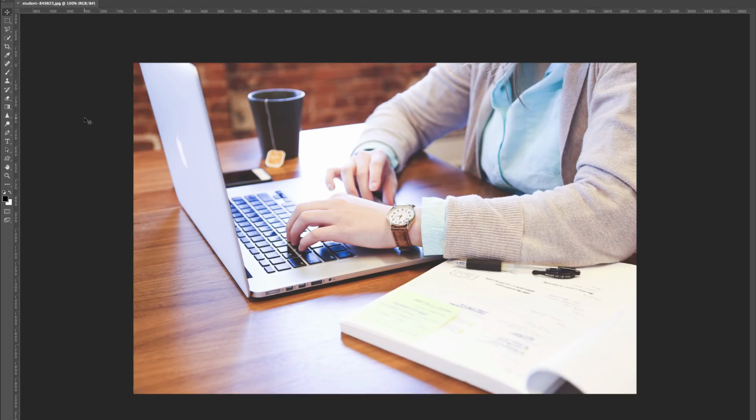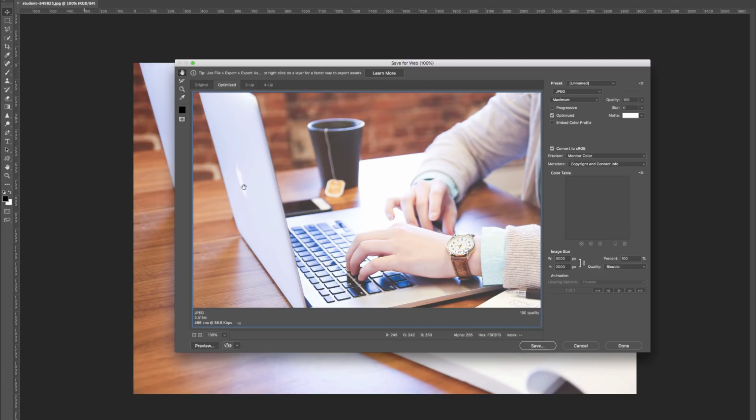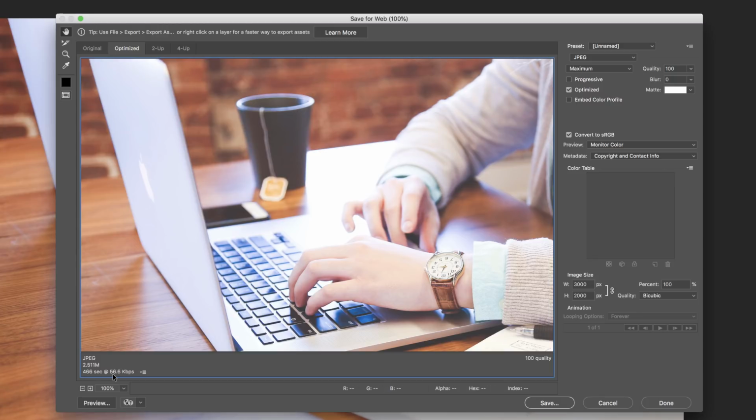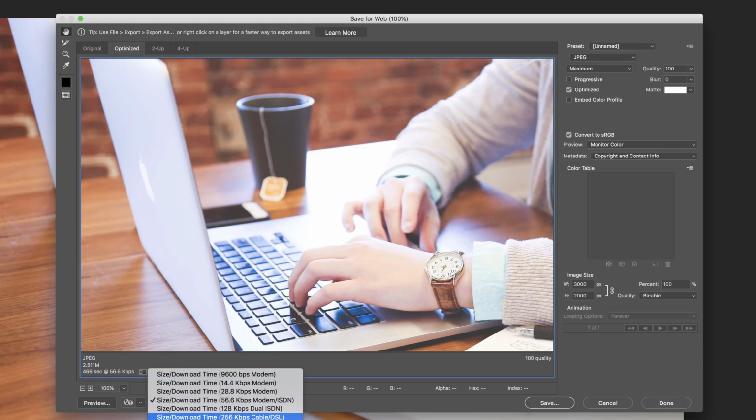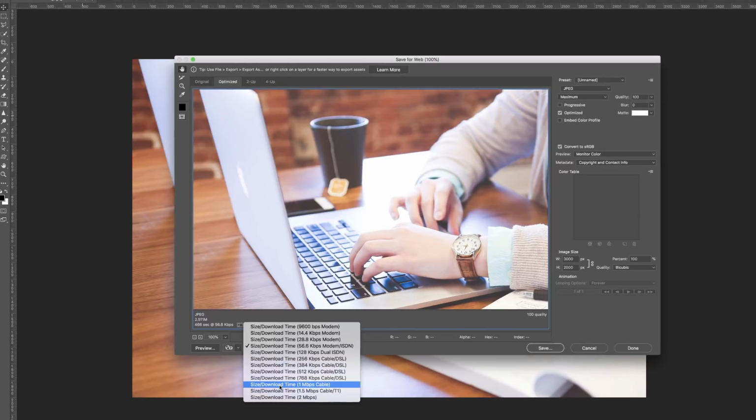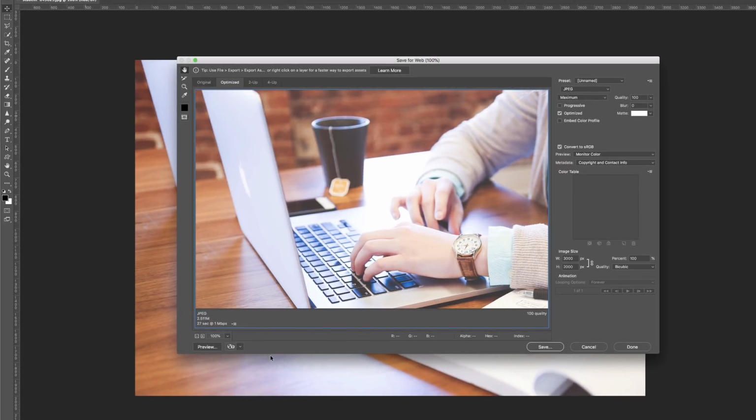The problem is this image is way too big. So let me show you what I mean by that. If I pretend I'm saving this image for web, you can see here that this image is 2.5 megabytes. So this is quite big. Okay, and also here we can see that it shows the download speed as well. So if you're using a 1 megabit per second speed, this will take 27 seconds to download.